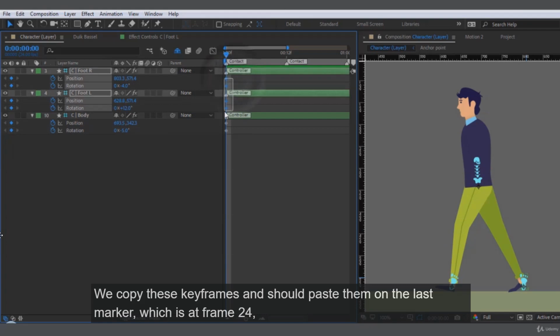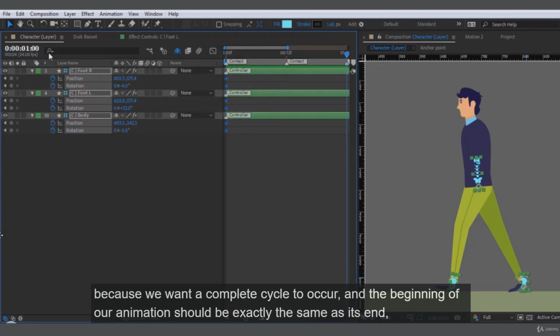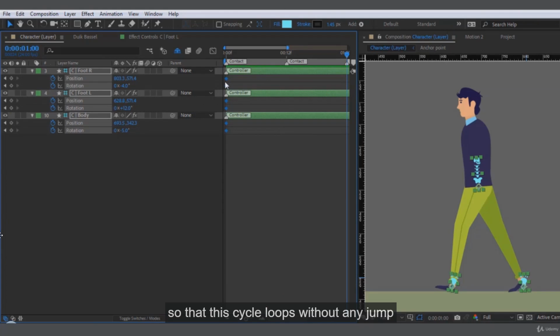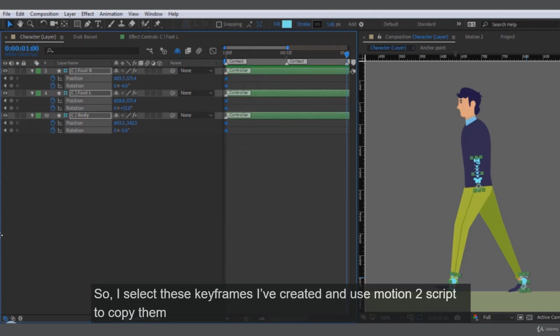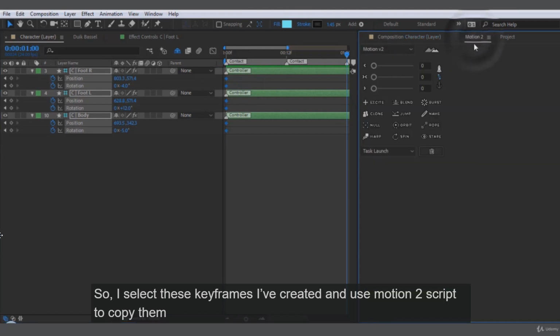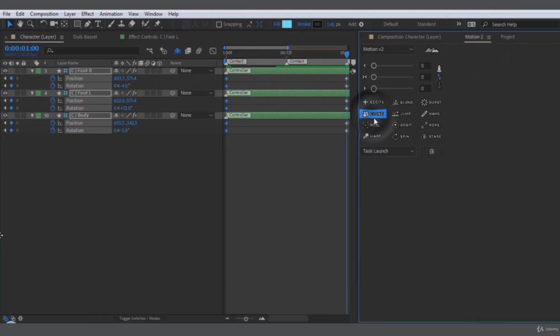We copy these keyframes and should paste them on the last marker, which is at frame 24, because we want a complete cycle to occur and the beginning of our animation should be exactly the same as its end so that the cycle loops without any problem. So I select these keyframes I've created and use motion to script to copy them and click clone.